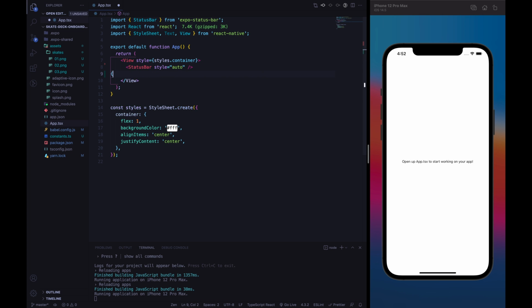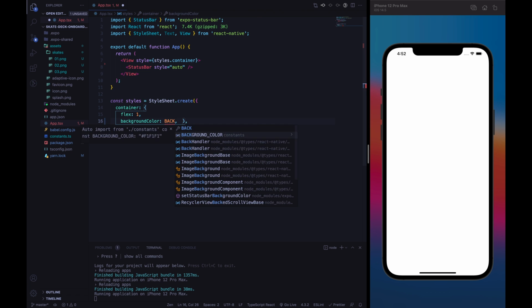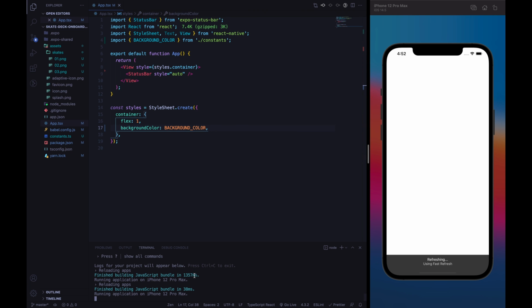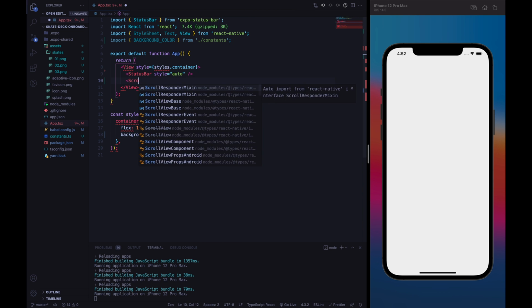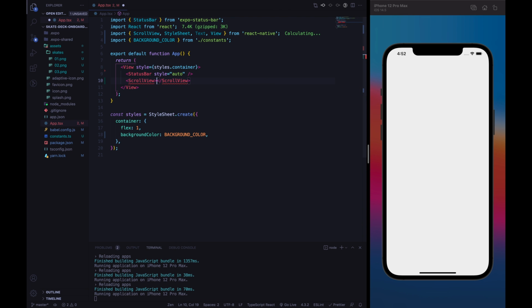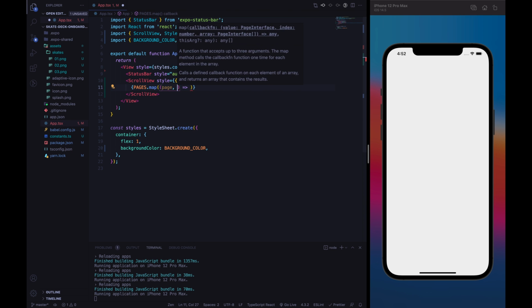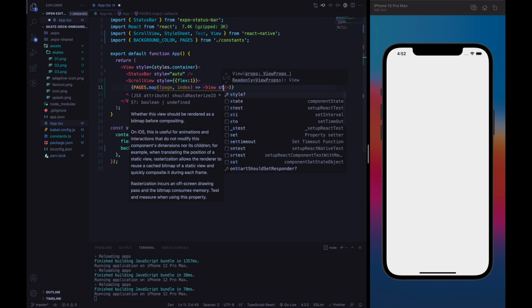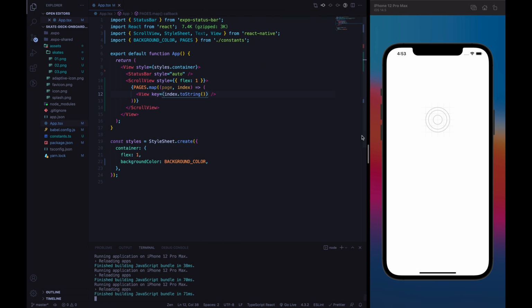So let's move on, and let's actually refactor a little bit this code. First of all, we will use a background color from the constants, and in order to build up our onboarding, we will use a scroll view. So let's import the scroll view. Let's specify the style, and here let's map our pages. So let's say page, index, and let's return for now a view. We will specify key equal to index to string. So this view right here will be our page.